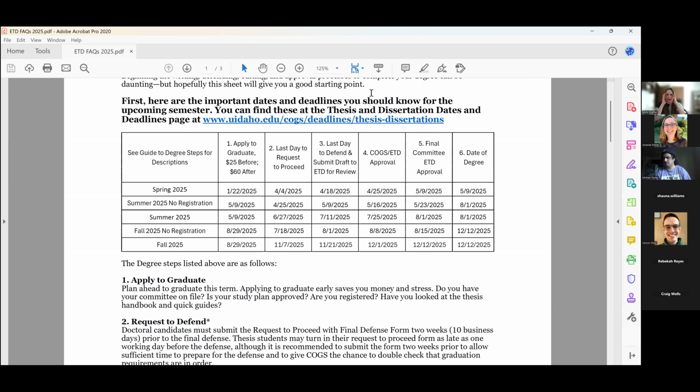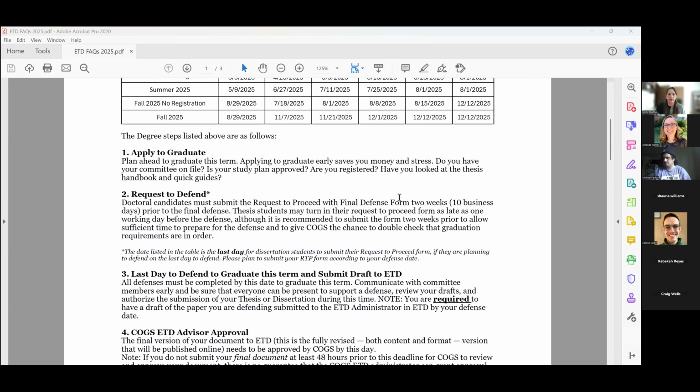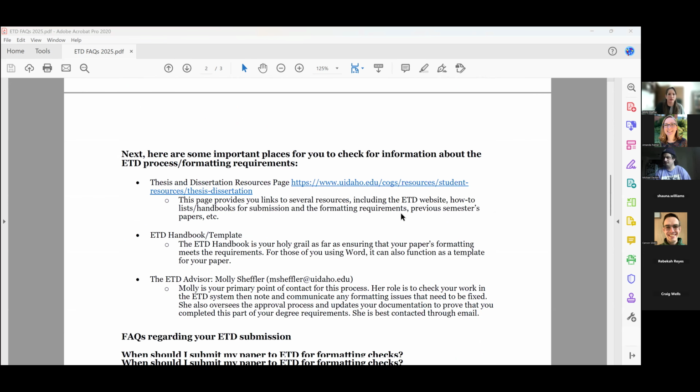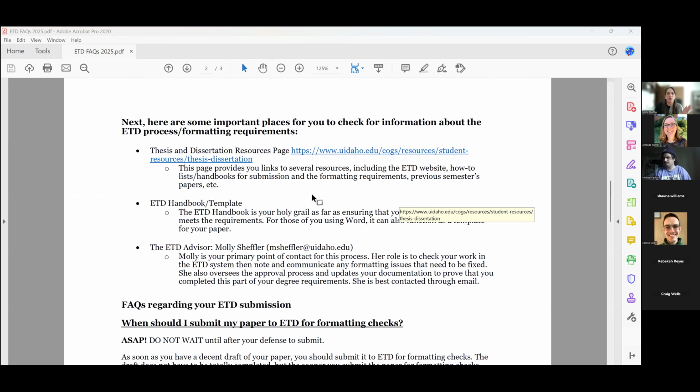So now that I've hammered that into you, please make sure you commit these to memory, depending on the semester you're in. Then I'm going to scroll through the rest of this just really quickly. These are just a couple of resources things. So again, that resources page we talked about, the template, and then me. And it kind of just describes who I am and what I do.